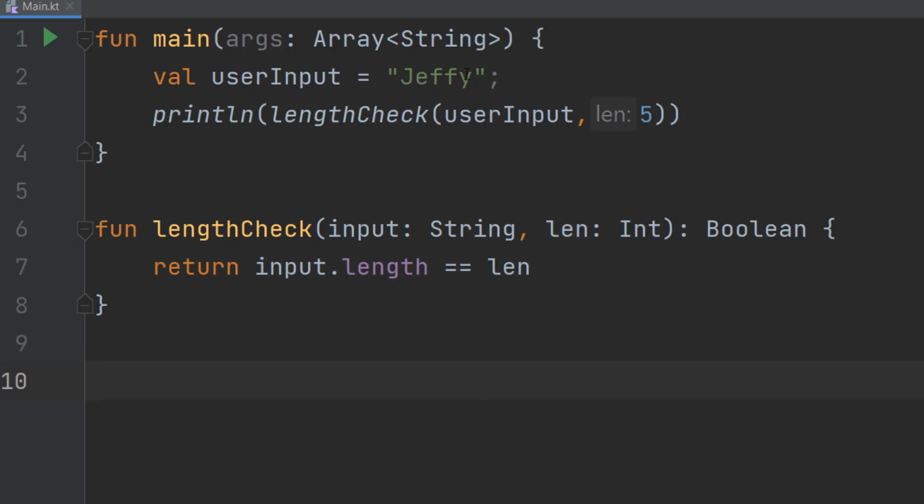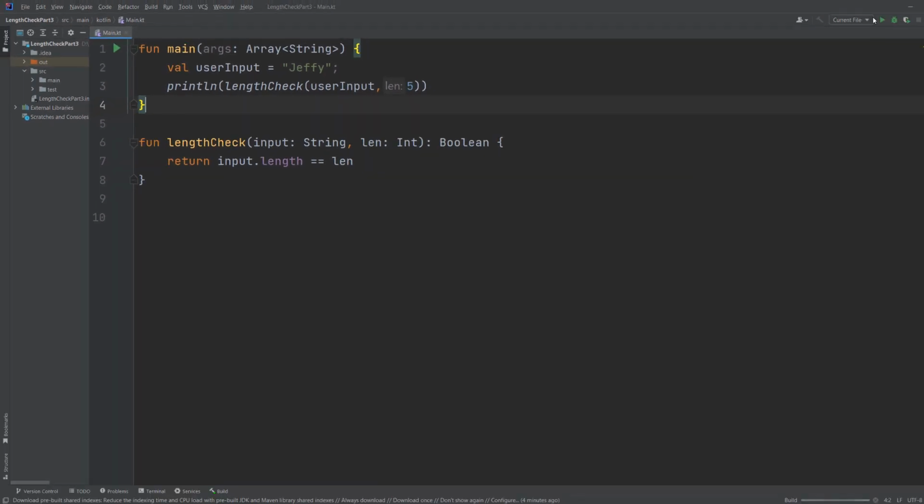So in this case, we have Jeffy, which is 5 characters long, so this becomes a 5. And then we're checking if that's equal to 5, because len is 5 right now. And then this returns a true overall, because 5 is equal to 5. But if we only had Jeff, well then this would become 4 characters, and this would be 5, and 4 is not equal to 5, therefore this becomes false. And that's basically it for this tutorial, so let's show it in action.